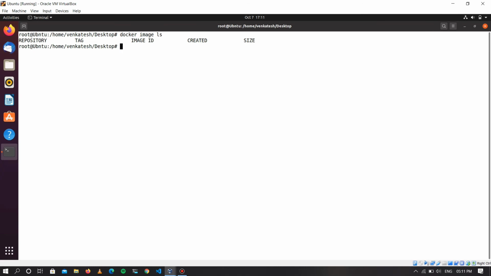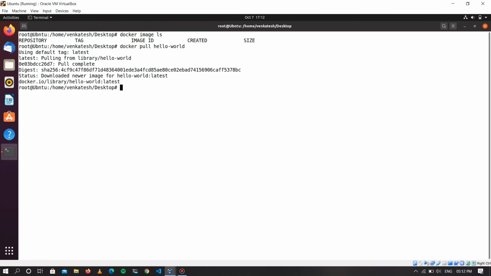To check whether Docker is correctly installed or not, we have several images. So docker pull hello-world. It will pull the diagnostic check container image. So our hello-world image has been installed.